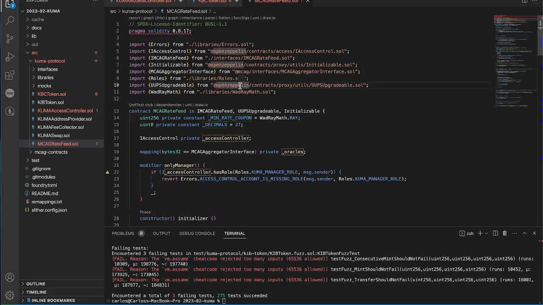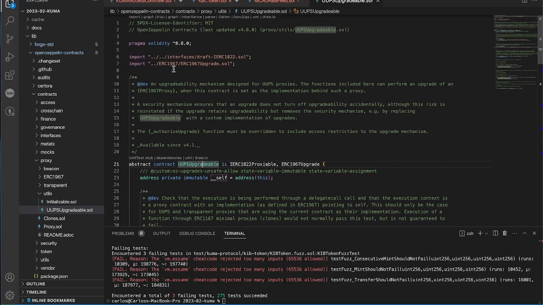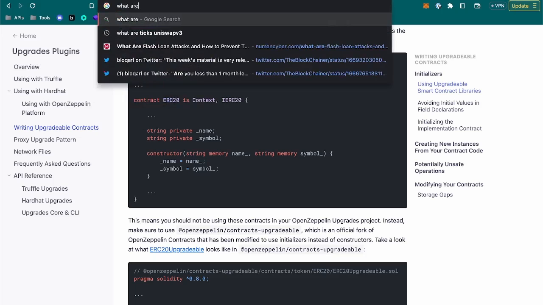UUPSUpgradable, OpenZeppelin. I honestly don't know that. Can I see it? Yes. There's the top, yeah. An upgradability mechanism designed for UUPS proxies. What are UUPS proxies? Let's find out.